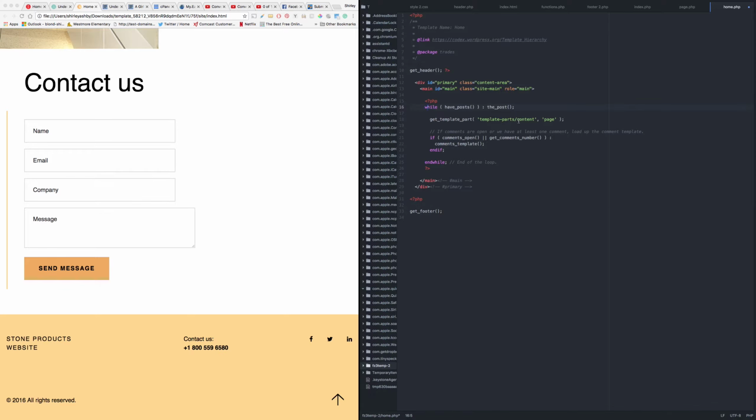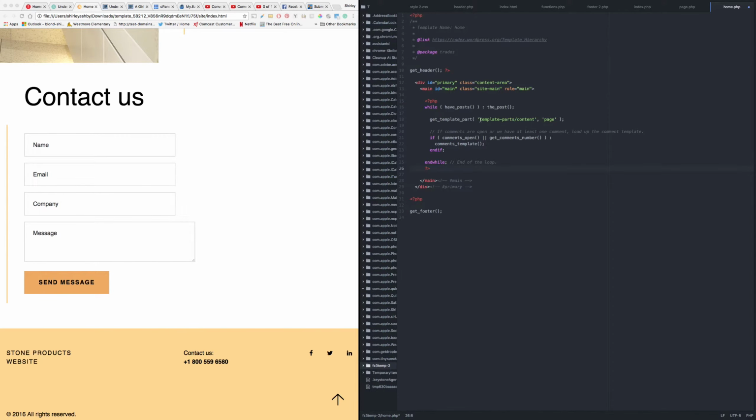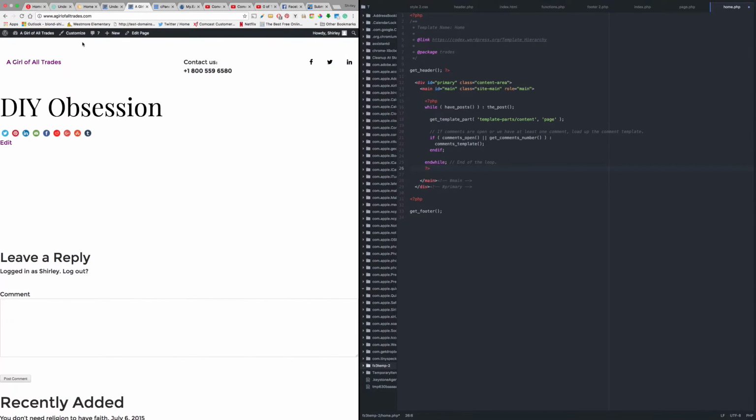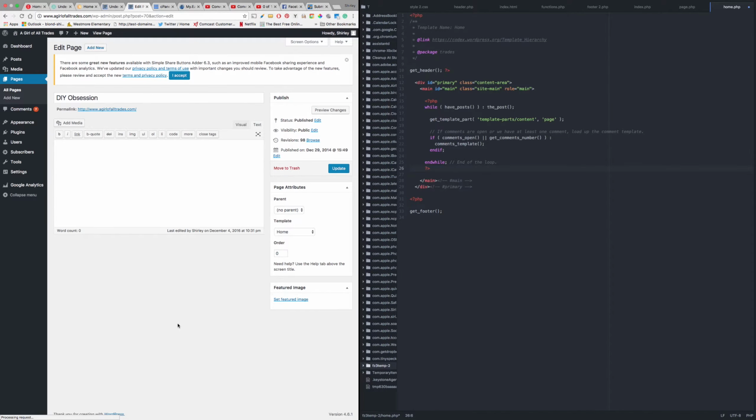This while loop is getting template parts from content page. You know what? I don't really need that. I don't need the div. I don't need main. I don't need to grab any content from the page. So by what that means here, let me show you. So here's our home page. If we go to edit page, this is checking whether there's content within here or not.